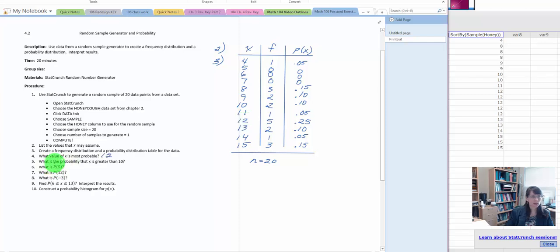For number 5, what is the probability that x is greater than 10? So we're looking for the P of x greater than 10. In order to calculate the probability of x greater than 10, we go back to the table. To be greater than 10 means it is not equal. It has to be larger. So the only numbers we have that are larger would be the 11 through 15.